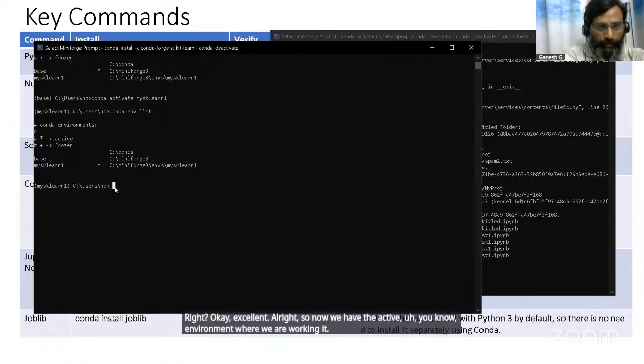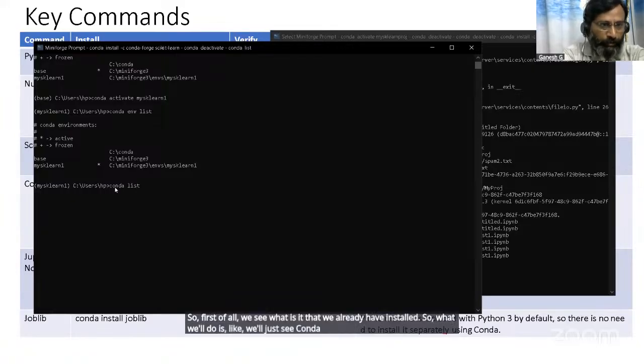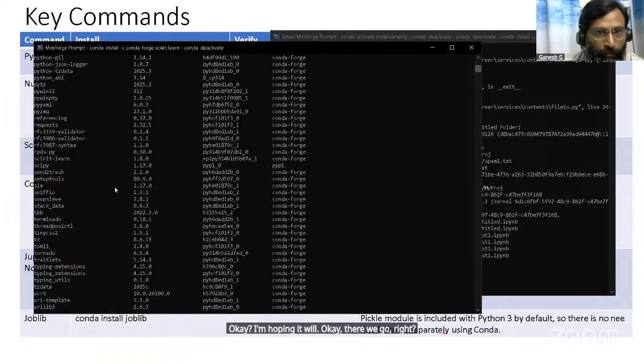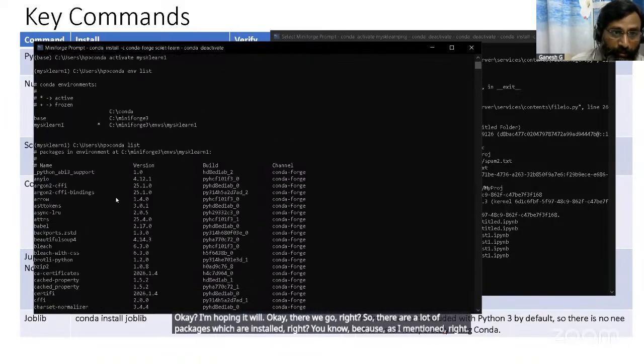So first of all, we see what it is that we already have installed. So we'll just run conda list. It should give me the list of packages which are installed within this environment, which is sklearn1. Okay, I'm hoping it will. Okay, there we go. So there are a lot of packages which are installed, because as I mentioned, I already created an environment for you.